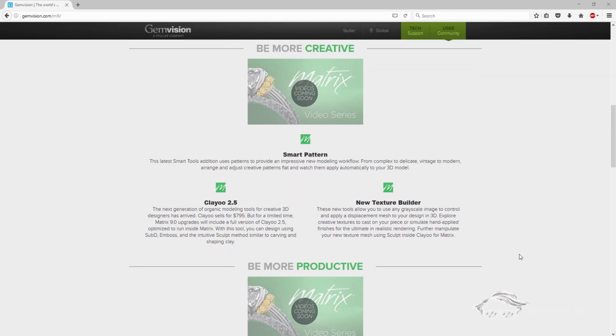Some of the new tools that are included: Smart Pattern. This looks like a similar tool to SmartFlow, except it has its own builder, and there is a library of different patterns you can use. And I'm hoping you can even make your own patterns and add those into the library as well. There's also ClayU 2.5, which is the replacement for T-splines. I've never used ClayU, and I'm looking forward to trying that out as well.